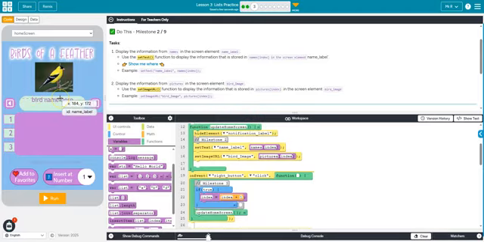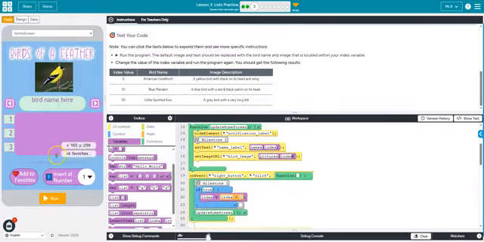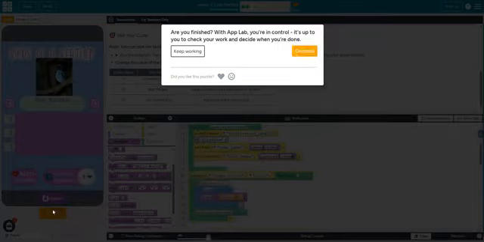Again, you can test your code. It tells you some ways to do it, but I'm going to skip that part. I'm just going to run and finish this so I can continue. And now I'm going to be going to level 4 so I can do step 3.